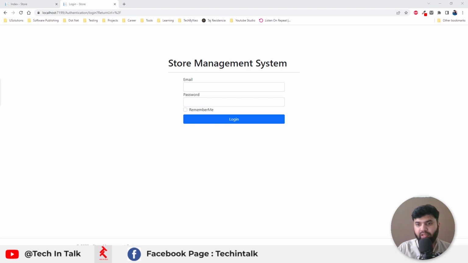This would be the 21st episode of this series, and again this will be based on some UI improvements. Let's get started. To start with, I would like to begin with this login form.